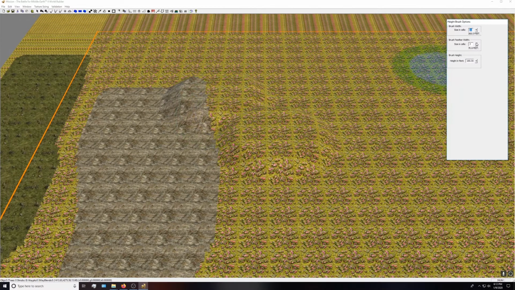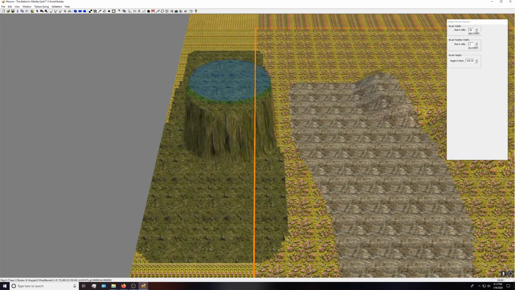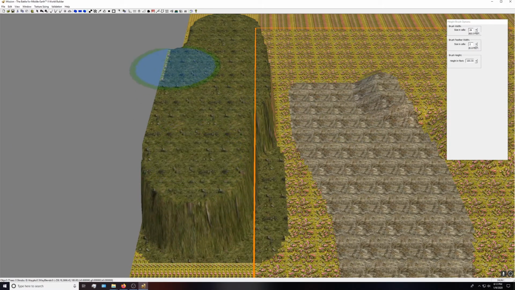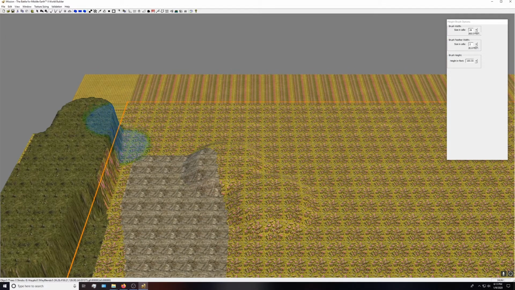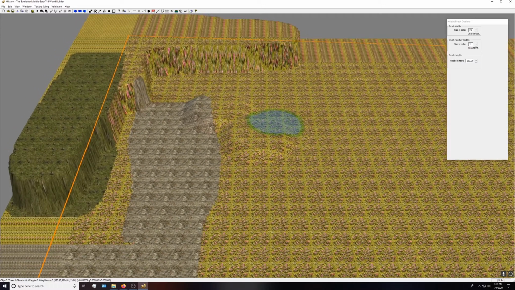But for now, we could do things like make a mountain on the side of the map. Let's reduce this, make it so it has more of a cliff than a ramp. Let's just be like, you can't go out here. Scrolling out a bit. Yep, that's the edge of the map, buddies. Sorry. So you can do things like that.